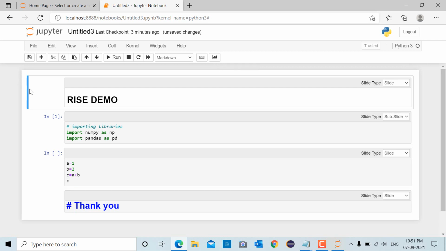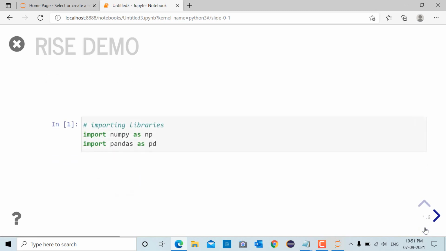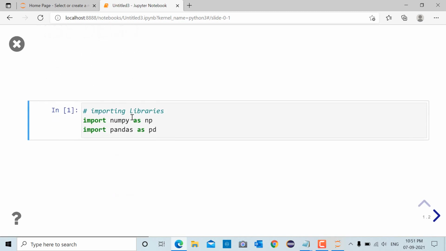When you press Alt R, slides will be rendered as slideshow. So you can see RISE demo heading. You can press down arrow key to display the sub slide, where you have the second slide as importing libraries, import numpy as np and pandas as pd. Here you can run the cell also because these are Jupyter notebook cells. You can see your number is updating here.